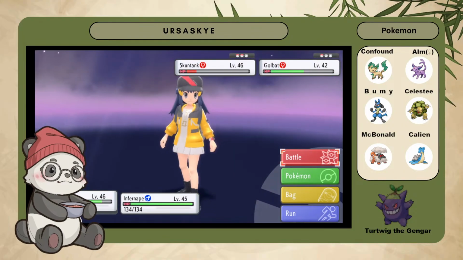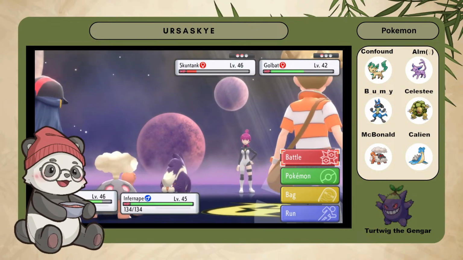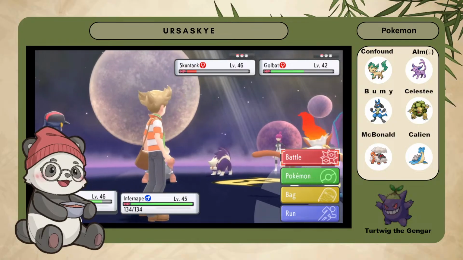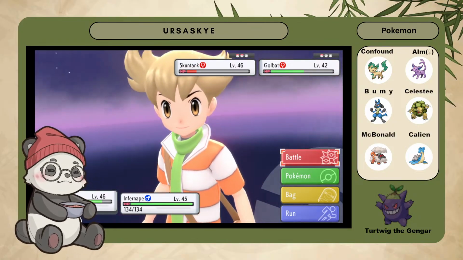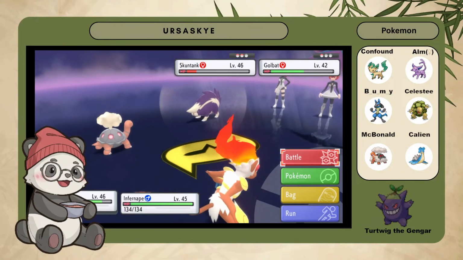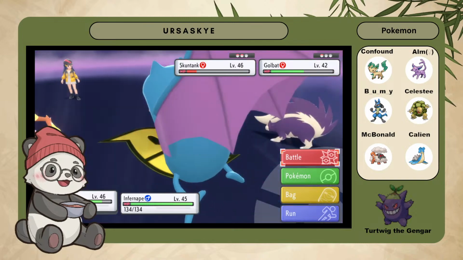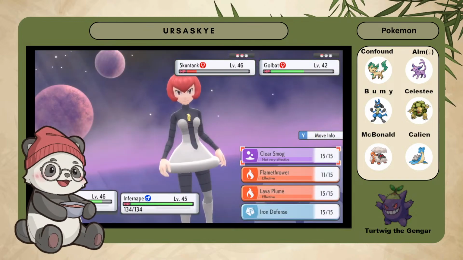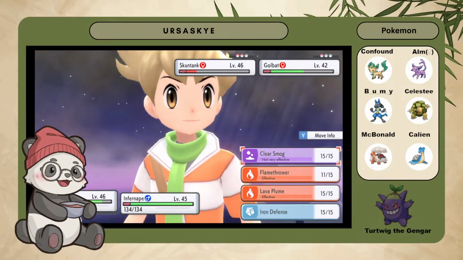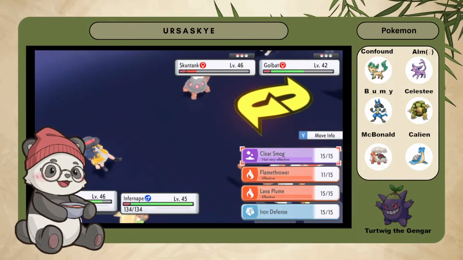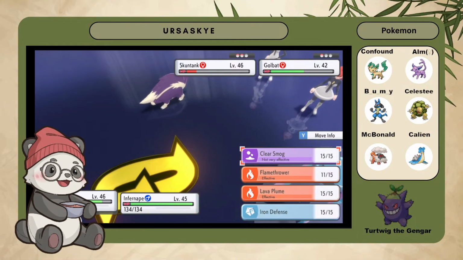Alright, Turtwig. Colleen sadly was taken down. That poison, as well as being double teamed by the opponent's Pokemon, managed to slowly but surely take her out. But you were switched out with McDonald the Torkoal. As a reminder, your moves are Clear Smog, Flamethrower, Lava Plume, and Iron Defense. And you're facing a Skuntank and a Golbat. And your teammate had their Pokemon replaced too. It is an Infernape.